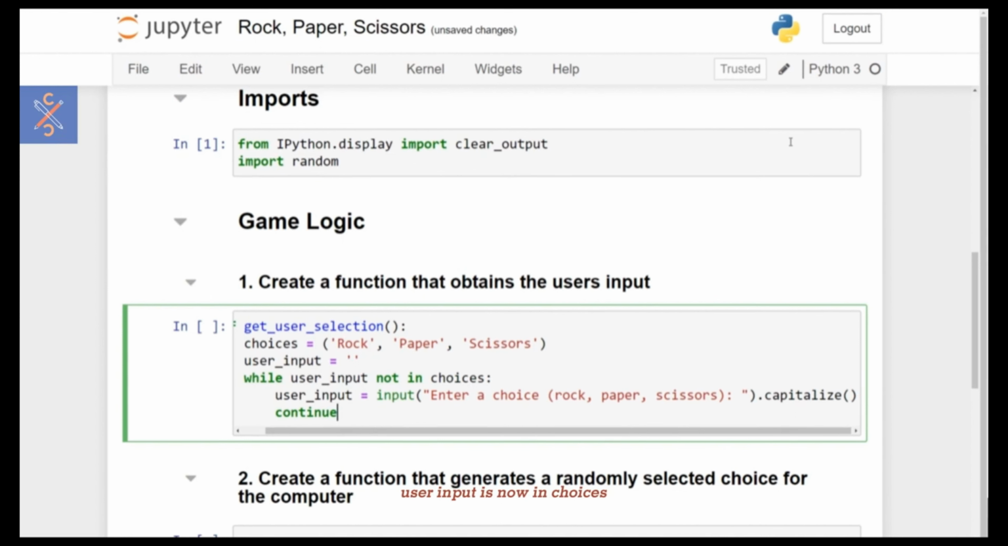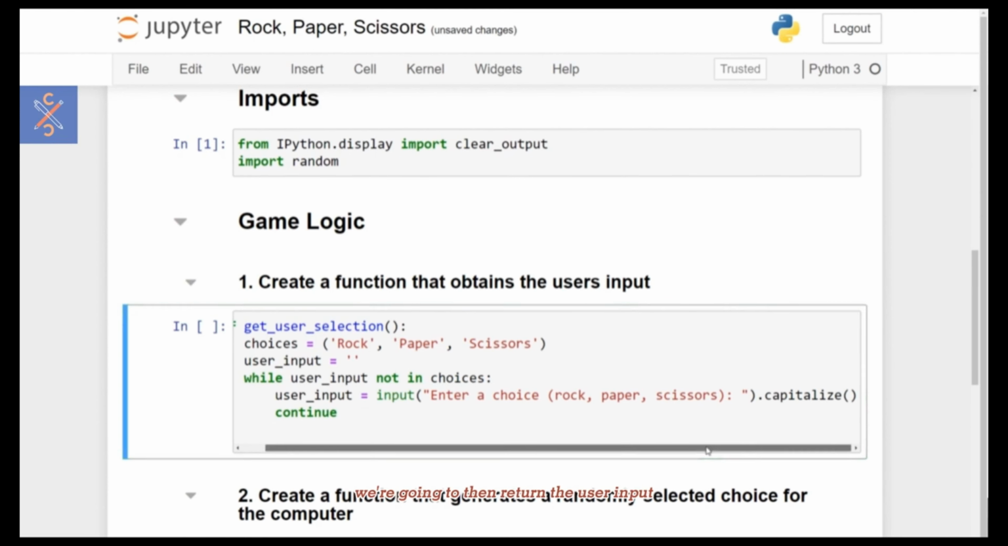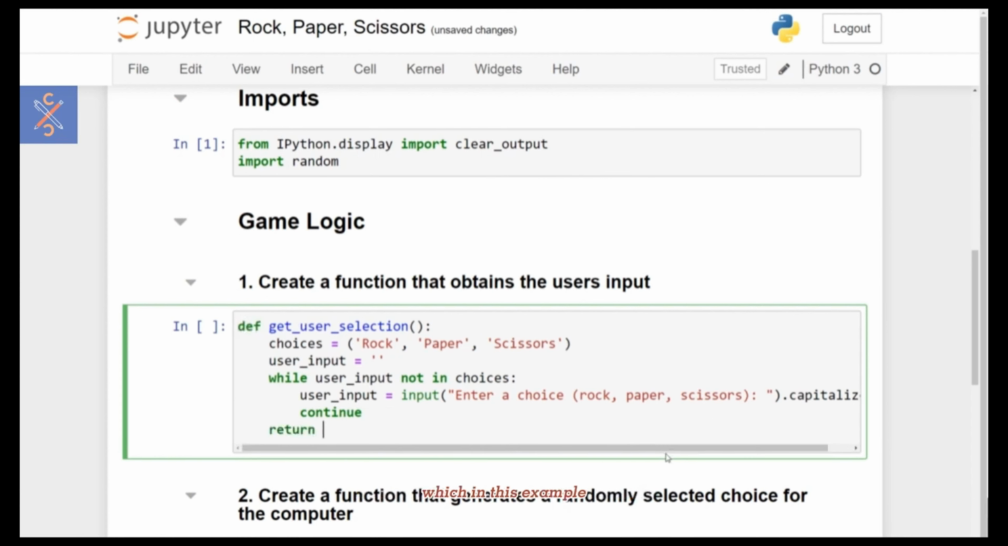User input is now in choices, so the not in choices evaluates to false, and therefore we're going to then return the user_input, which in this example would have been rock. So we've now defined a function that can obtain a user's input.